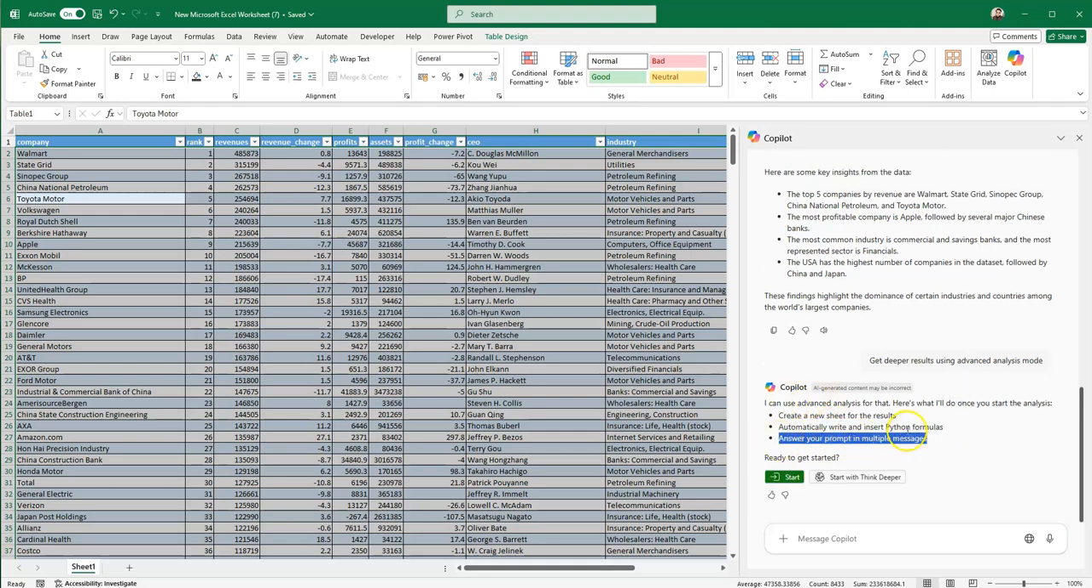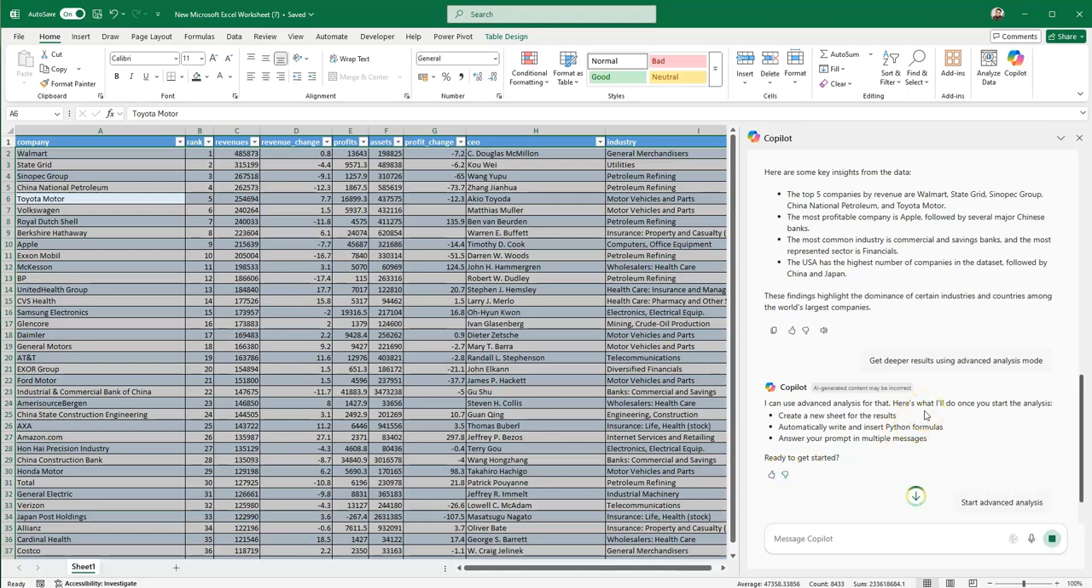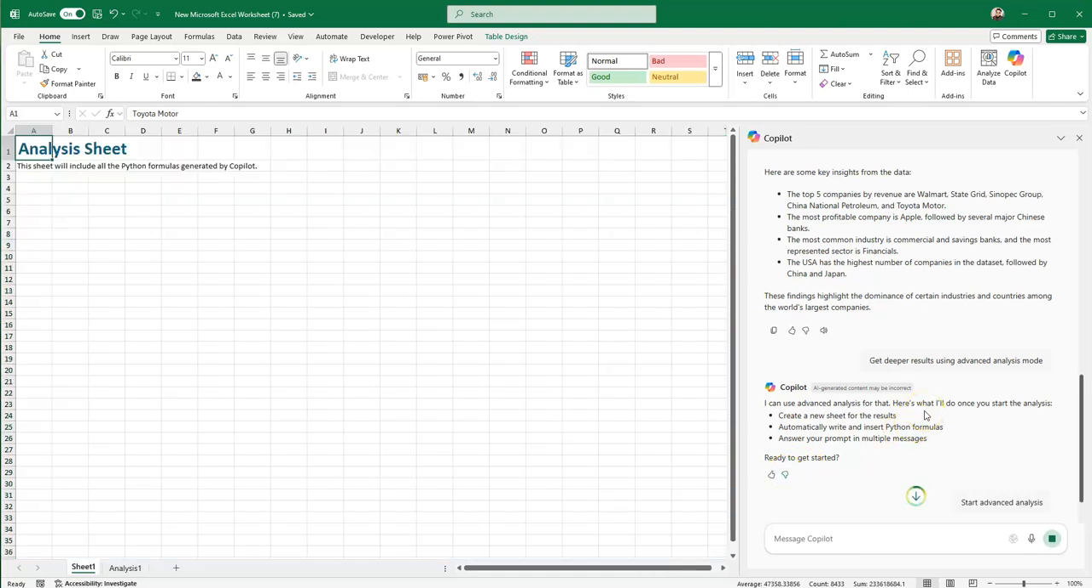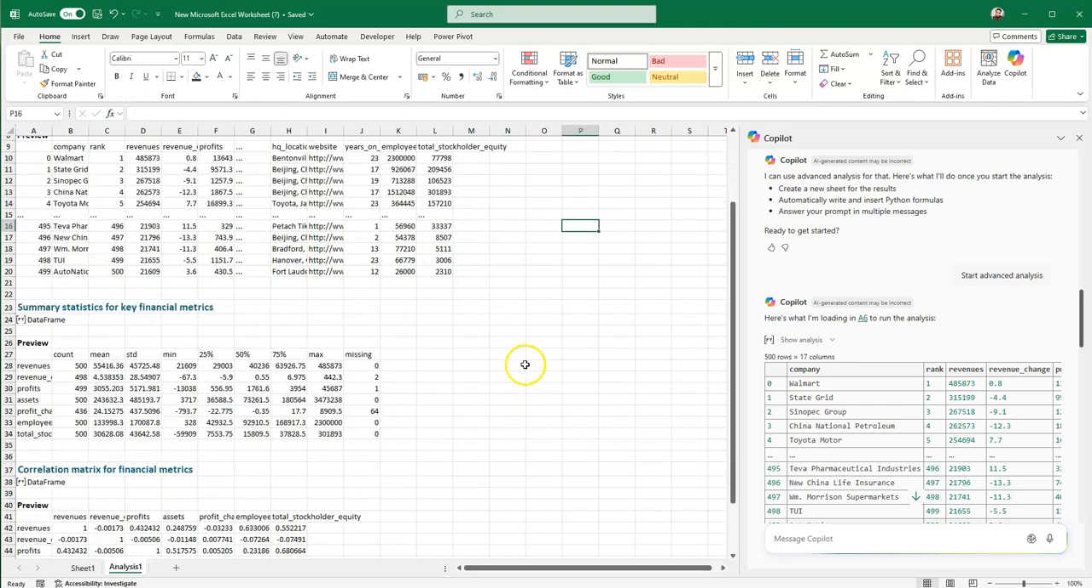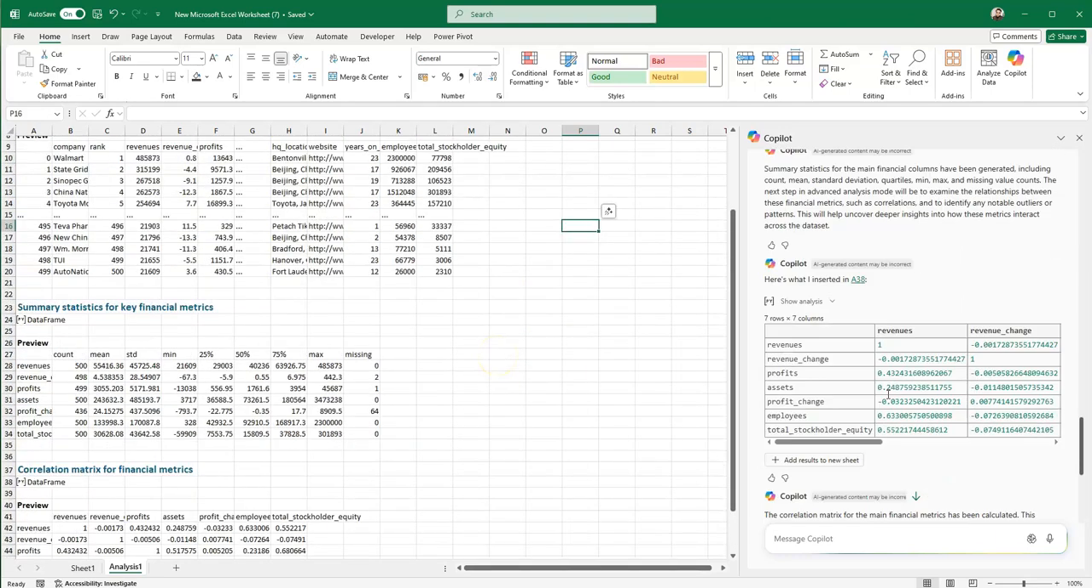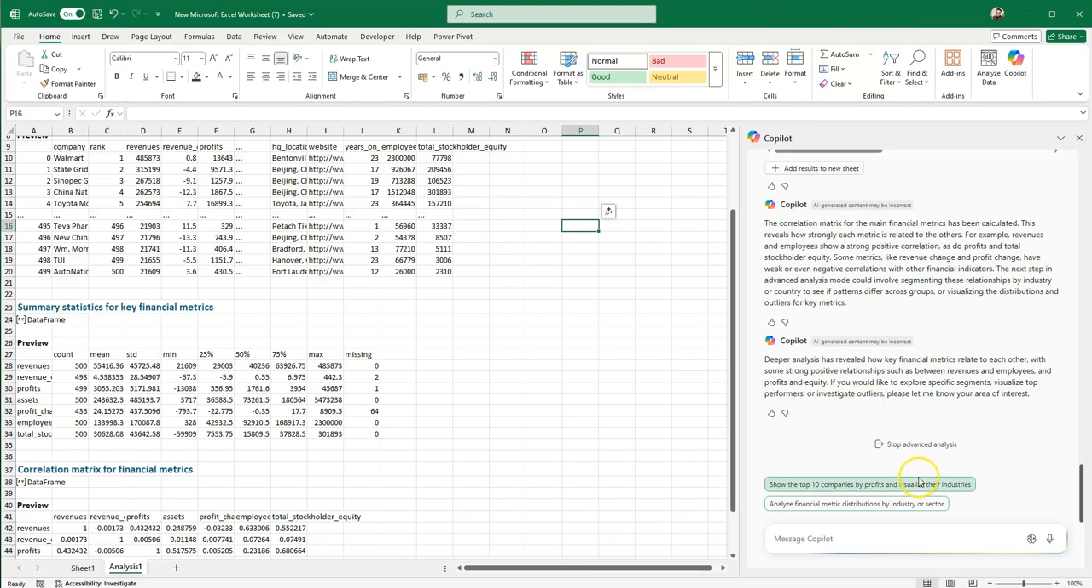Okay, so we will click on start advanced analysis, and it inserts a sheet called Analysis 1. Okay, and it will take a few seconds. Wow. So it has created a data frame and it is showing a preview. Okay. All right. So it is also suggesting that I extract these question answers from this data insights.